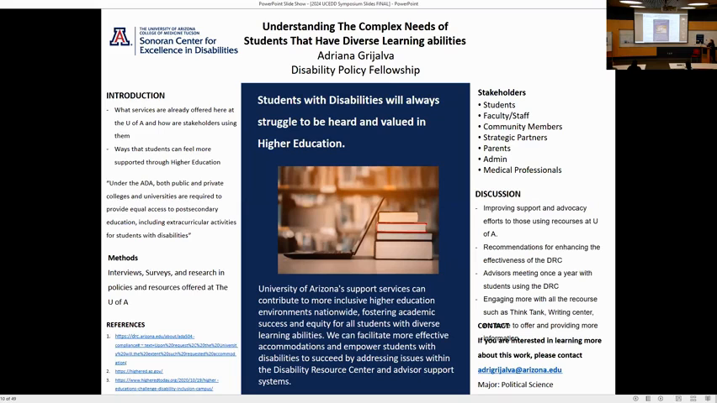With this, some of the stakeholders that I used throughout this research were students, faculty and staff, community members, strategic partners, parents, admin, and medical professionals. I wanted to focus on the DRC here at the U of A, and a lot of students stressed that there wasn't a lot of support in the classroom and out of the classroom.